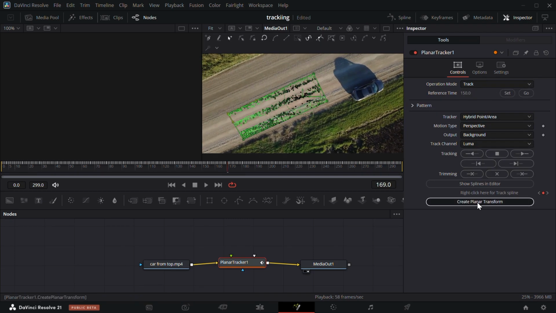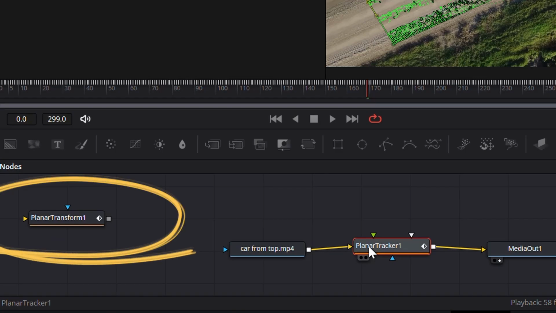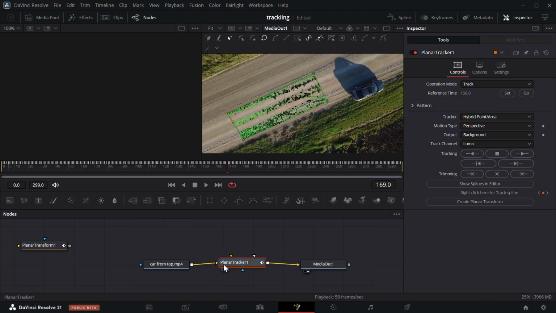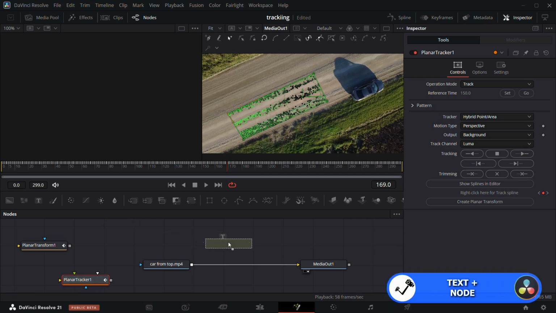And click on Create Planar Transform. Now we will get this new planar transform node. Let's disconnect our main planar tracker. Now grab a Text Plus node and merge it here like this.